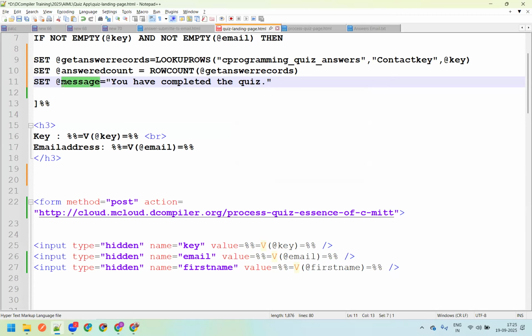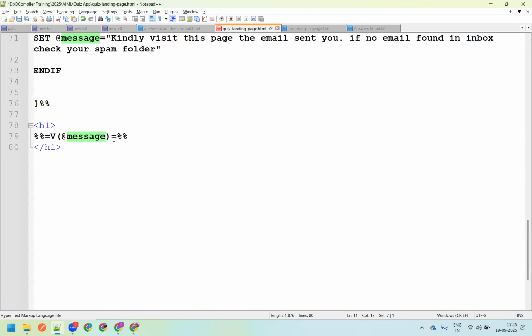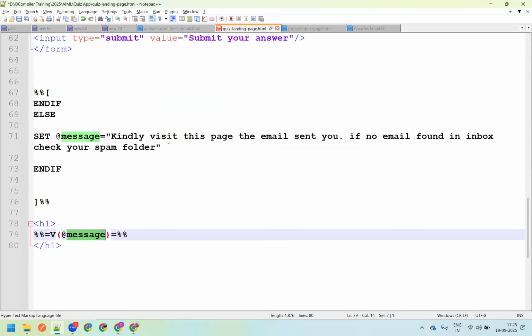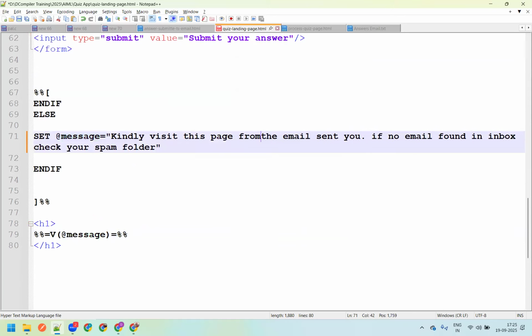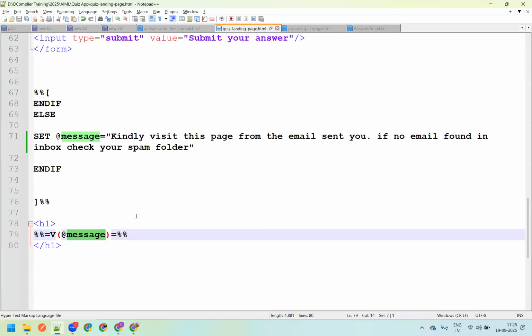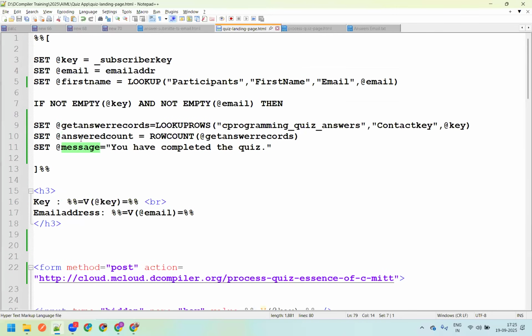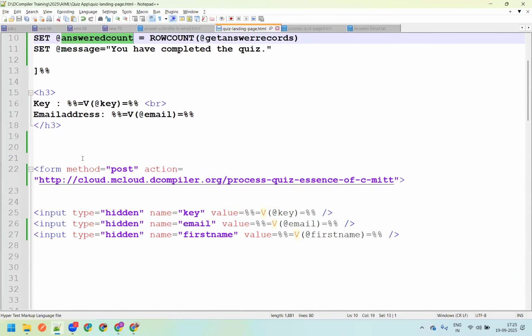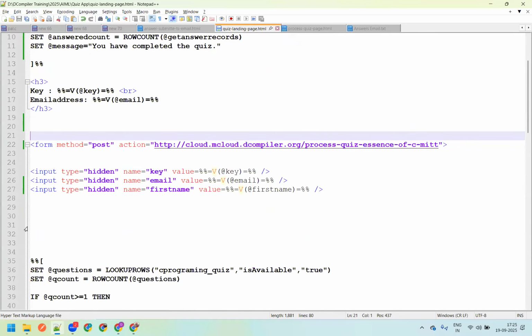This is the message which I want to display, which will be displayed here also. Kindly visit this page from the email sent to you. If no email found in inbox, check your spam folder. If they are trying to visit this from a direct link, this is the message that will be displayed, and I have a record count. I want to display the form only if it is not.